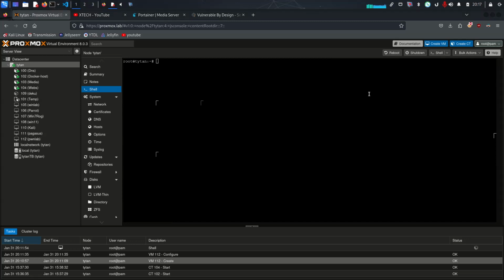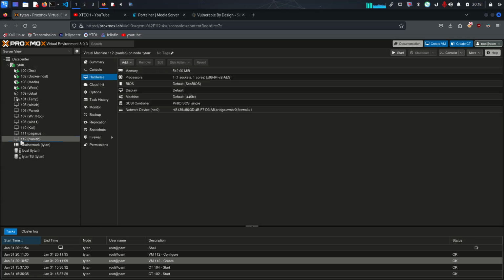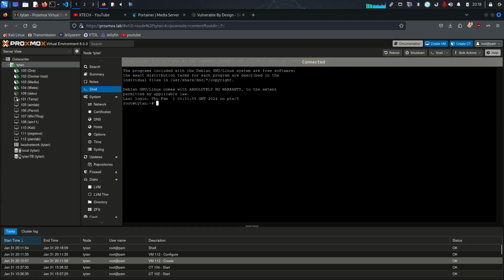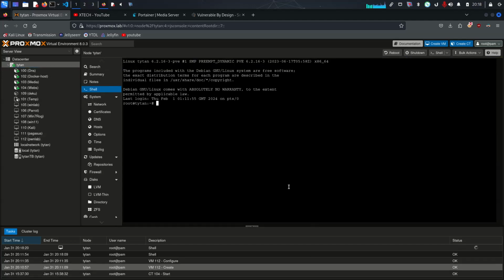So the next step is to import the disk file into our virtual machine. So what we need to do is note down the VM ID of the Proxmox VM we created. So mine here is 112, as you can see over here. So VM machine ID 112. So we'll come back to console and then write the command to import it.